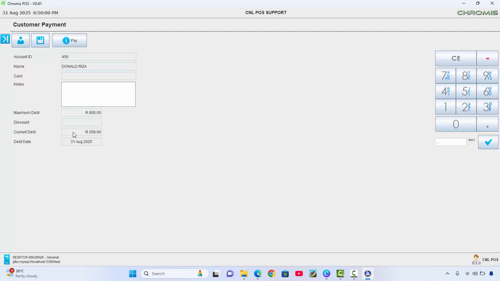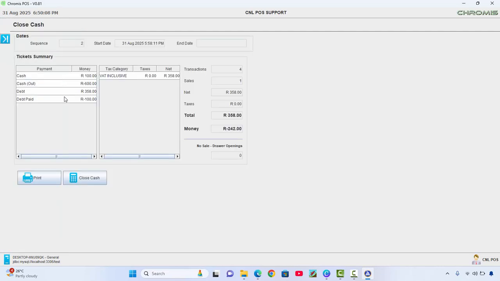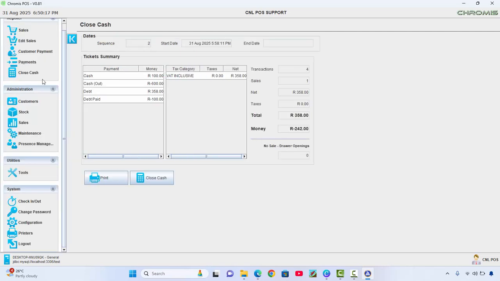Automatically it will deduct from Donald Reza's current debt, and it will show me that the current debt of Donald Reza now is 200. And at the end of the day it also shows me that the debt paid is 100 rand, which is the case here. It will show me all the details about how the debt has been paid.